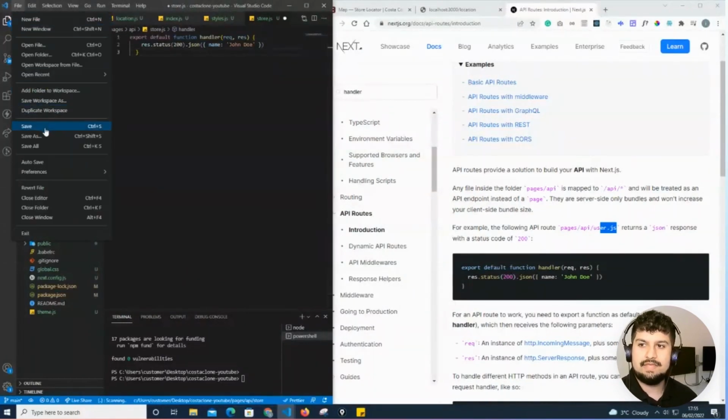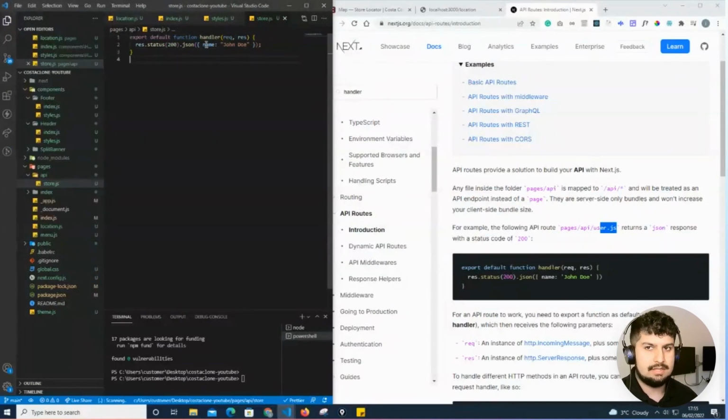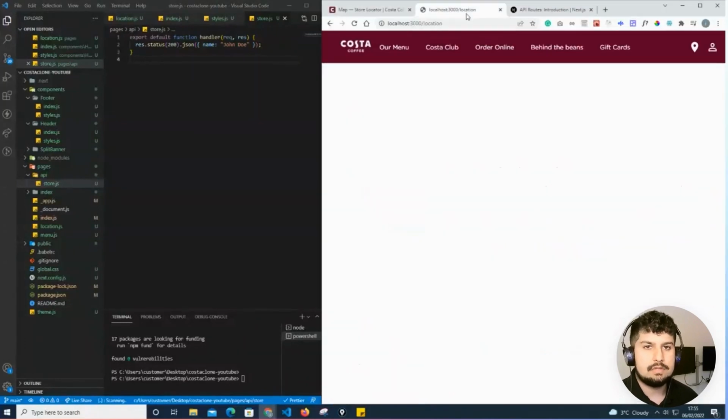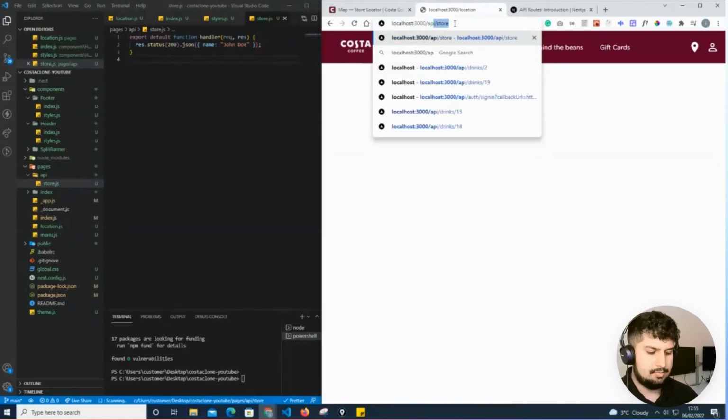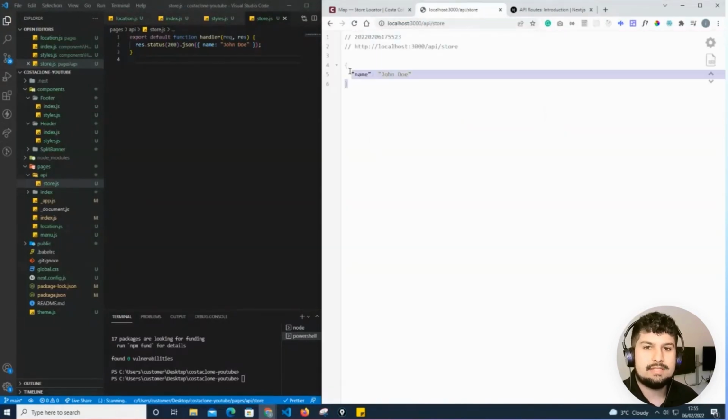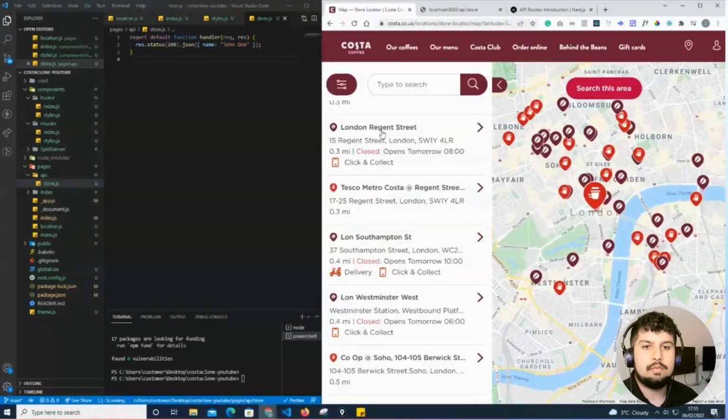Now, if I save this, I should be able to access the name of John Doe as an object on my API. So if I go on to my localhost /API/store, I now have access to this object, which gives me the key and value. So now what I want to do is build out an array of objects within here that maps through all of the locations, and then I can map through that and print it out onto my page.